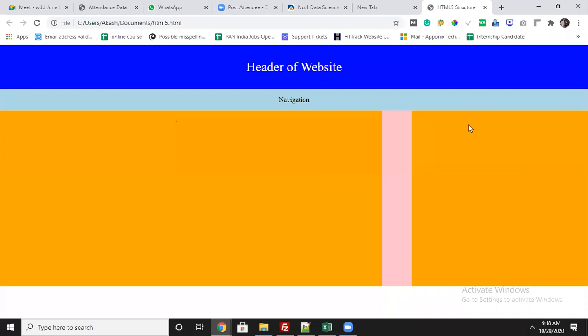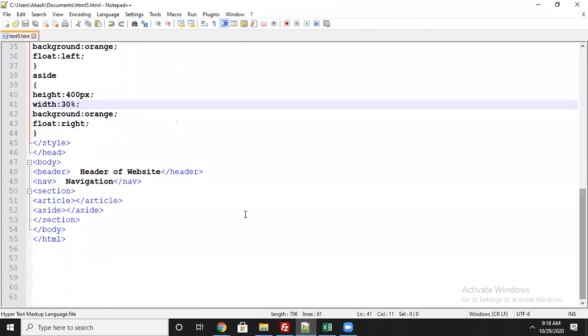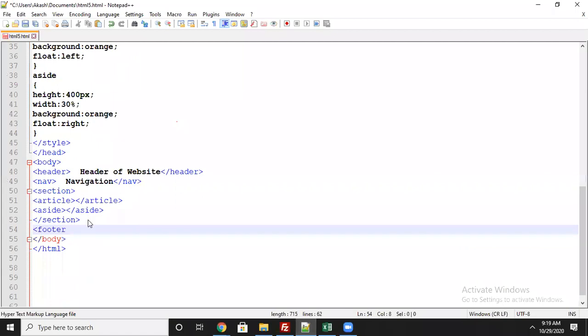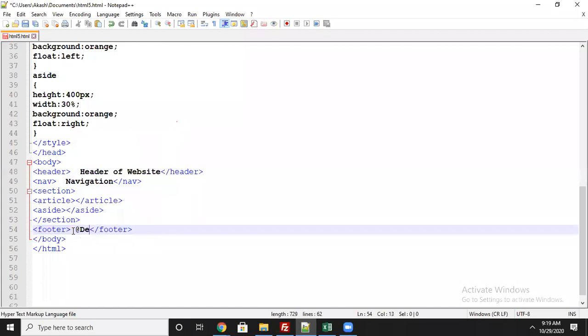Finally, the footer portion will come. Footer we use for the final part, like copyright, or any information you want. Let's say I am coming to the footer. I will take the footer tag here. Here I will specify: @design by Apponix. This means we can just present the content.